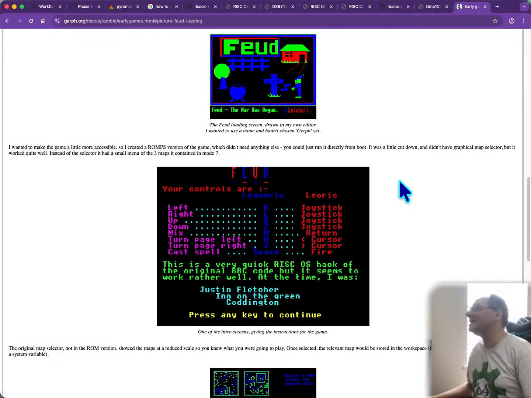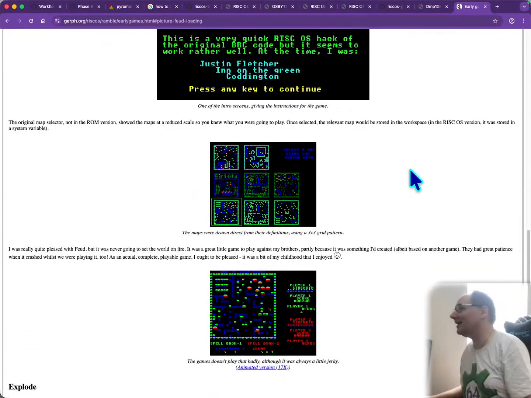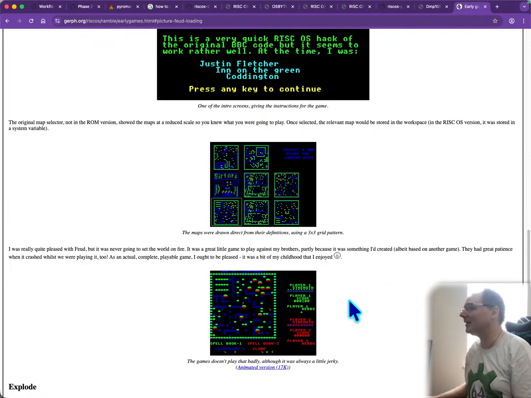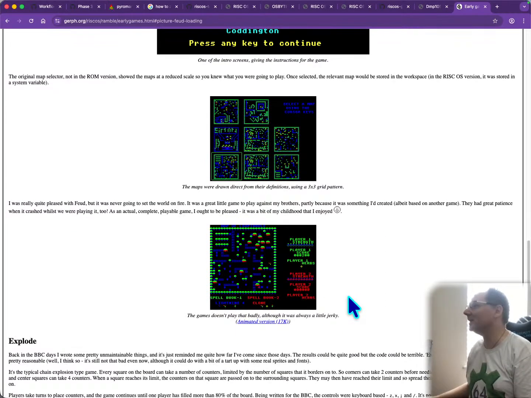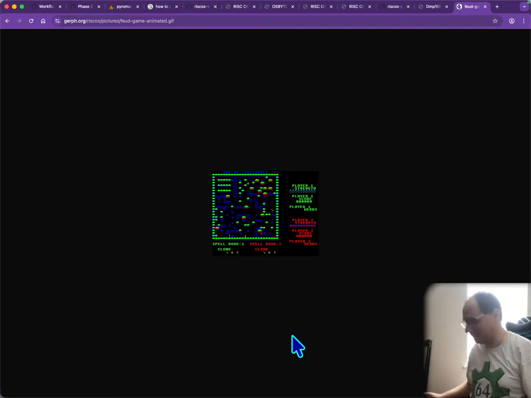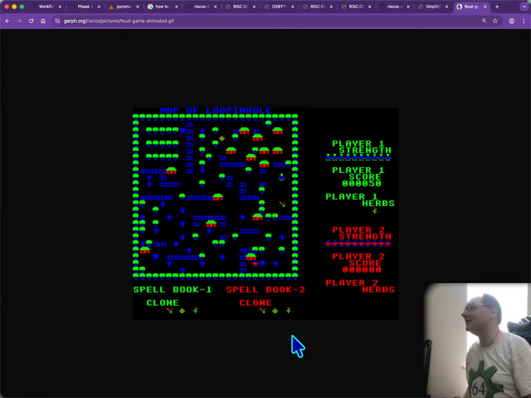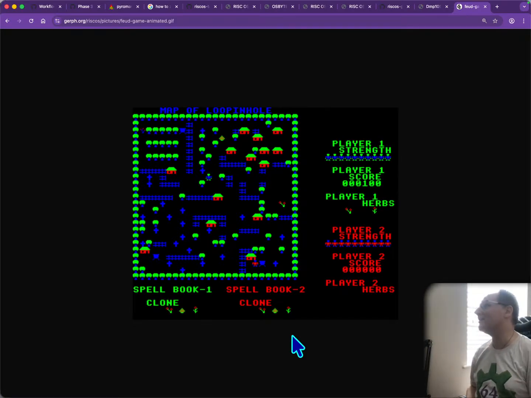That was one of my BBC games, Feud. So you could actually play against your brothers. And these are maps that we created and played together. Oh, animated version. Let's bump the size up a bit. There you go. That's my little man running around and collecting spells. This was my version of the Commodore 64 game, Feud, which was way better.